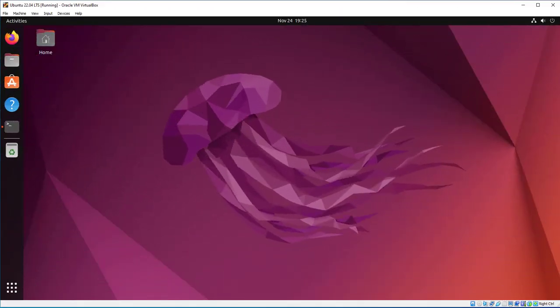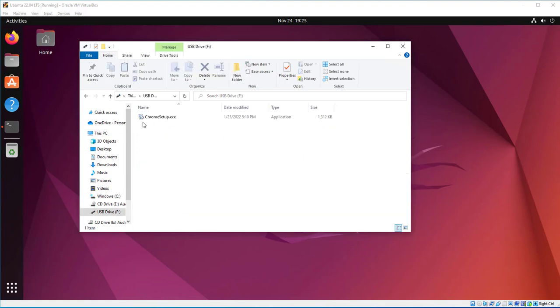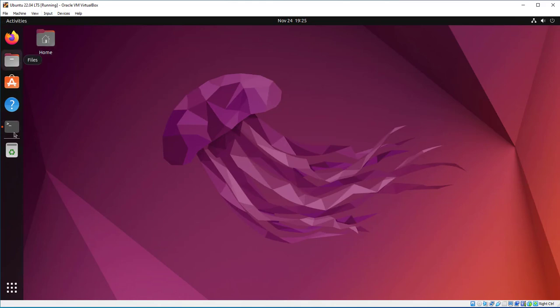In this video, we'll look at how we can connect a USB drive or a USB flash drive to an Ubuntu Linux machine on VirtualBox. The USB drive that I have, if I look at the host device, it's right here, and it's got a file in it. But if I come in here, I'm not seeing any sign of a USB drive.